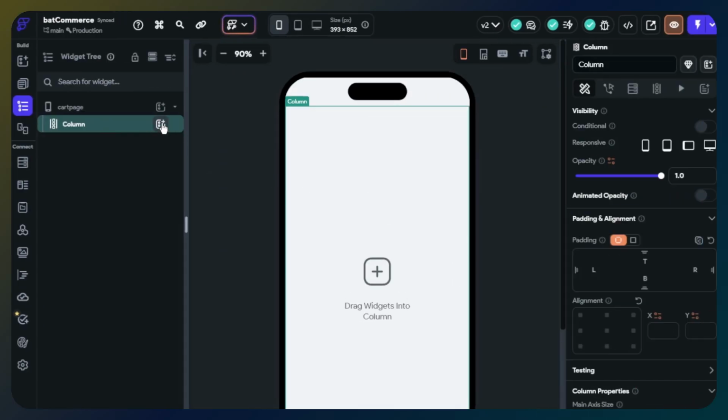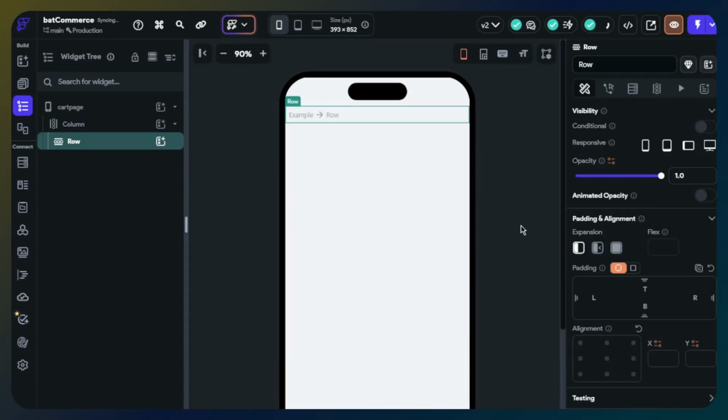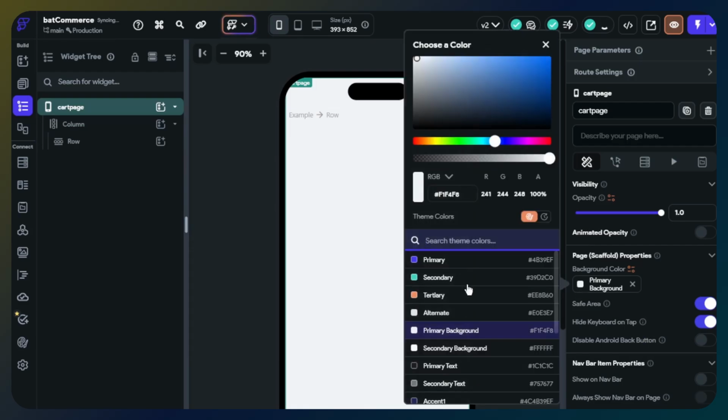First, I will build top of page. There will be text and navigate back icon.